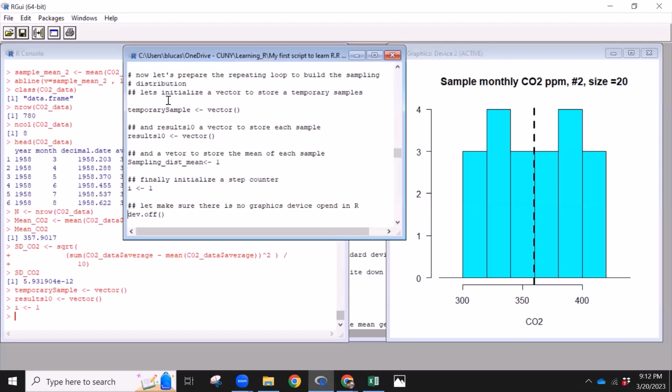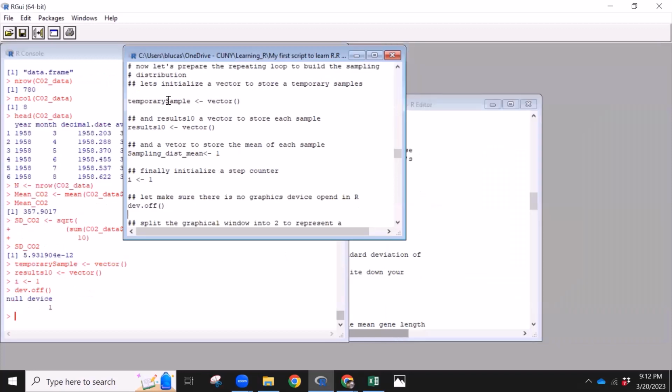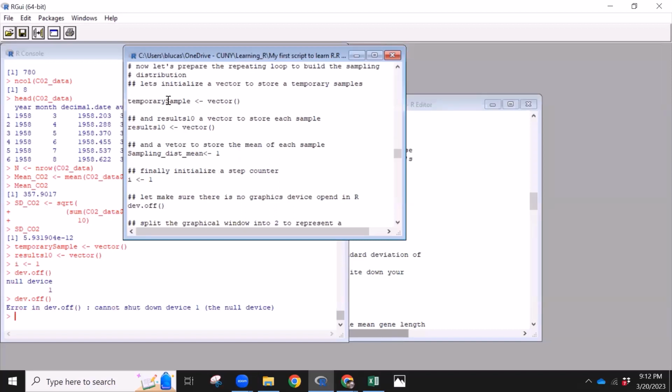Another thing is we want to make sure that we have no graphical device open, so I'm going to run dev.off a couple of times. That closes any graphical device. The first time I executed it, it said null device 1, so that means there was at least one graphics device open. Then I executed a second time, and it says cannot shut down graphics device, which lets me know for sure there is no other graphics device open.